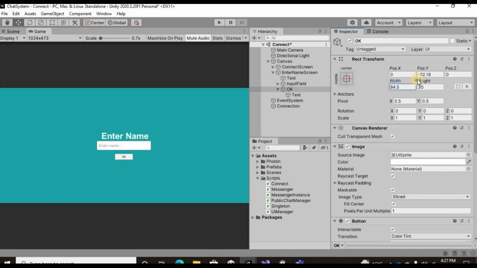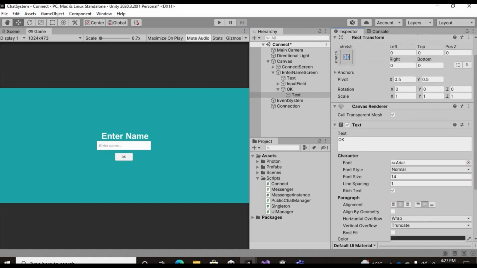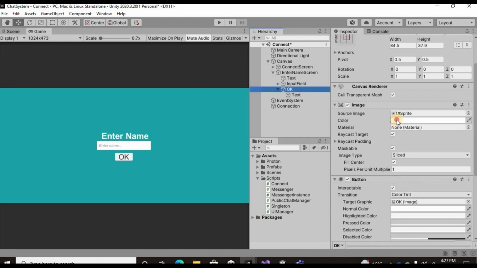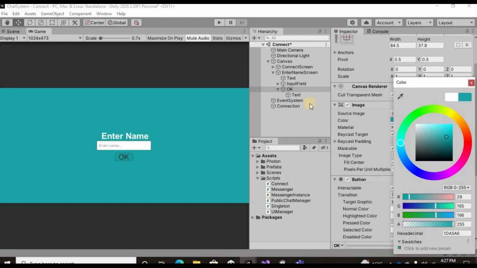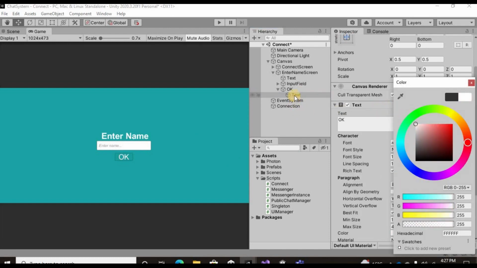That is our OK button where we're going to set the setName function. So whenever we press on this, you can also create a pop-up for this. For example, if the user enters nothing and presses the OK button, you can display a pop-up like please enter your name.